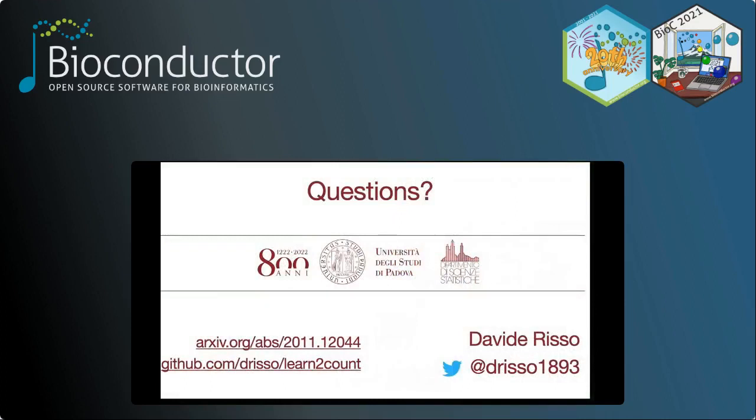If you're curious about our results and you want to read more, we have an arXiv paper with all the results. And these methods are implemented for now in a GitHub package called Learn to Count that you can find at that address. And I plan to eventually include these functions into the ZINB-WaVE package in Bioconductor. So stay tuned for updates.